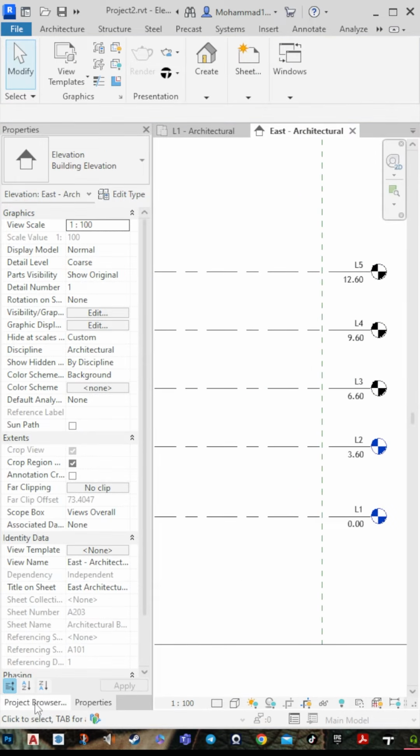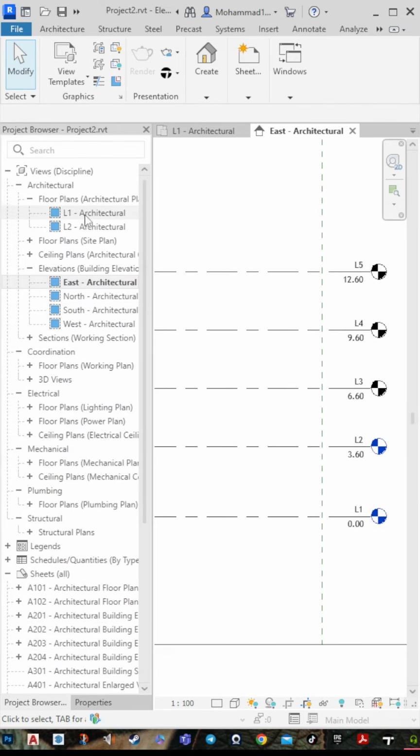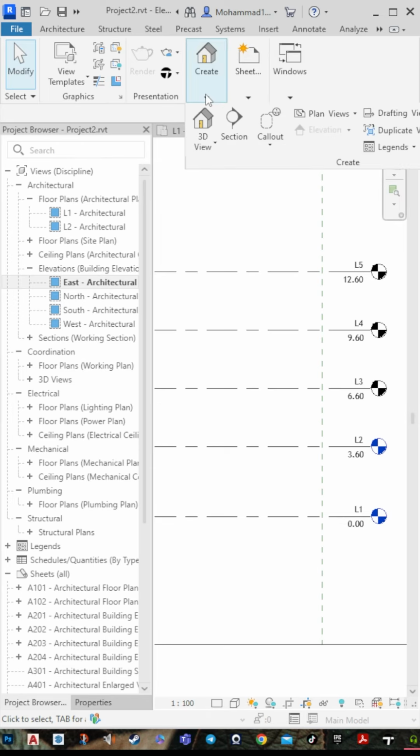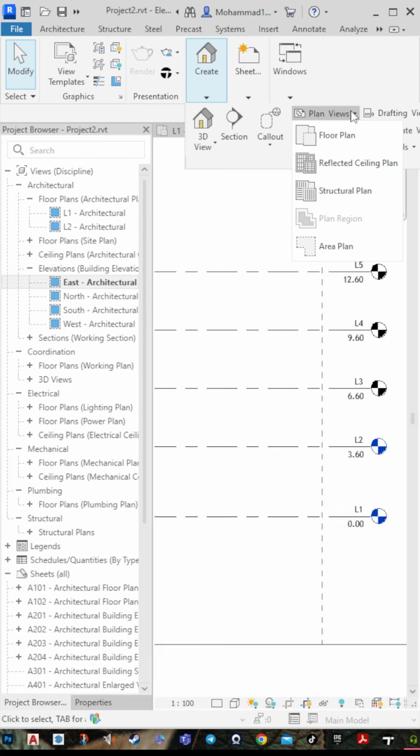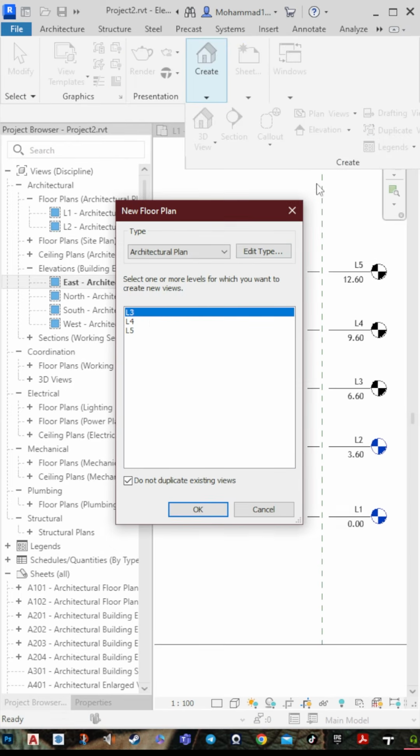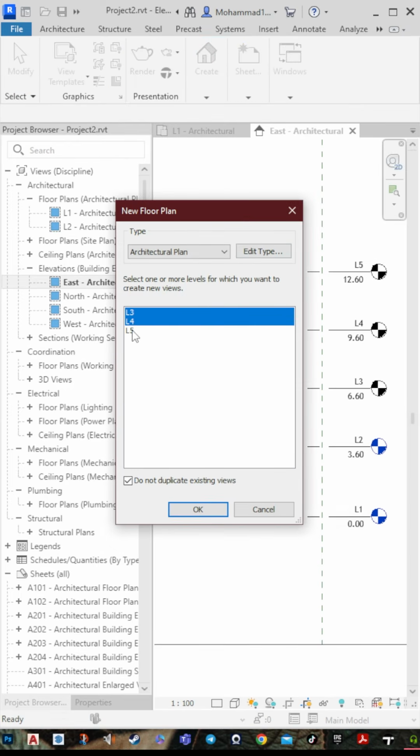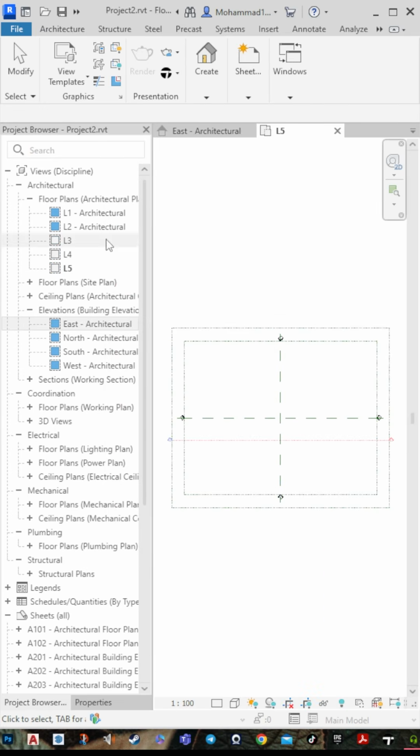Go to Project Browser, and on floor plans it's not available. Then go to View, go to Create, go to Plan Views, then Floor Plan, then select your floors or your levels, then press OK, and there they are, like level 3, level 4 and level 5.